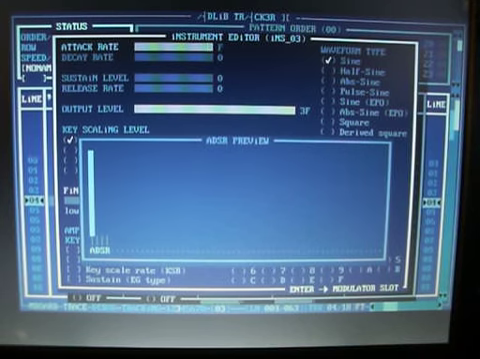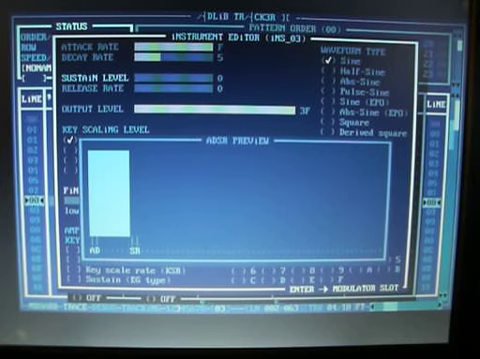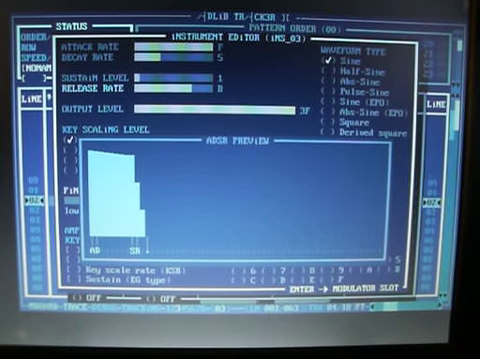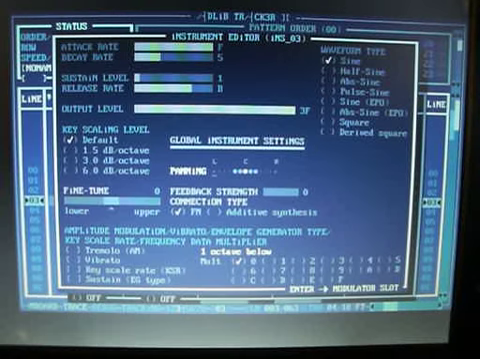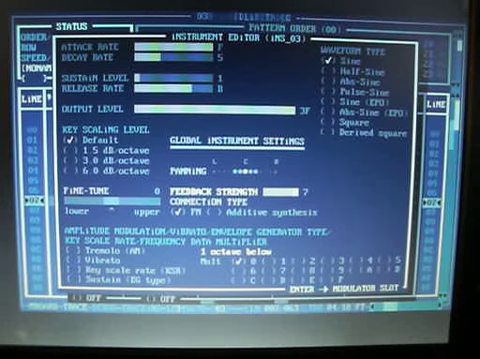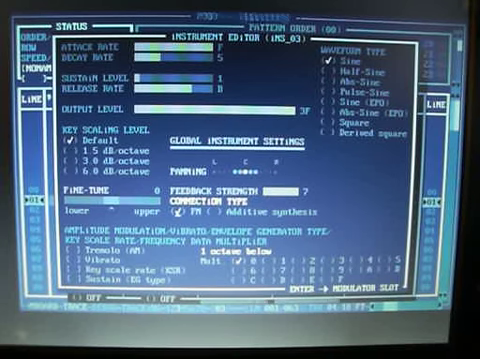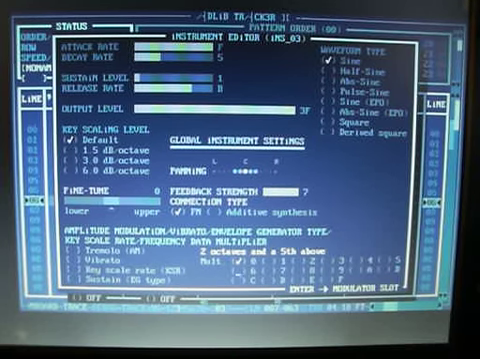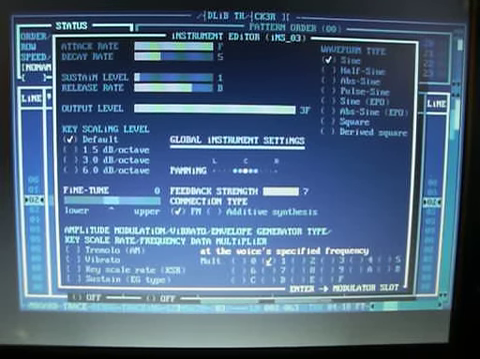Set your attack rate to F, you can probably hear maybe a little click. Decay rate to 5. Sustain level to 1. Release to B. I don't know if the camera will pick it up or not, but there is a little bit of sound happening here. We want a sine wave for this one, and we want feedback strength of 7. And also, this is important in a minute, we want the connection type for FM. And also we want the multiplier set to 1. Now you can probably hear a little bass tone, maybe.